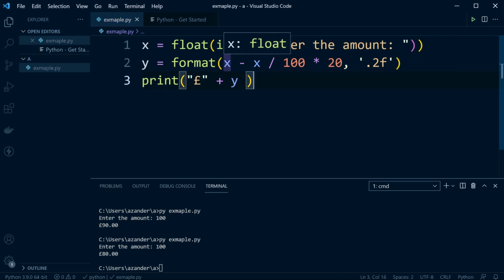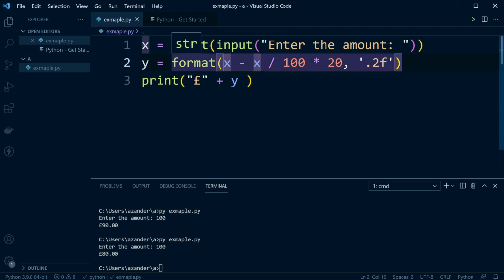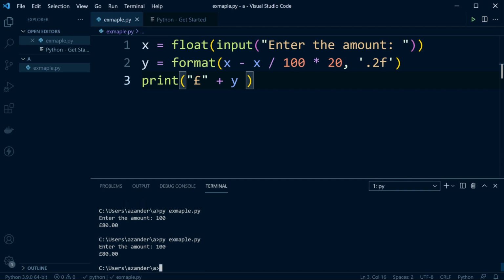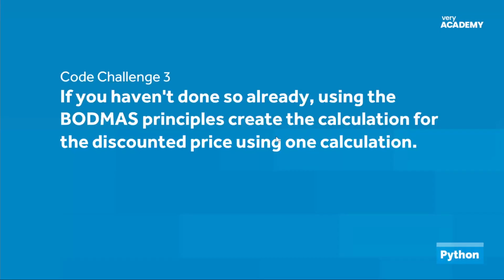So here what we're doing is x take away x divided by 100 times 20. So what's going to be done first, left and right, utilizing BODMAS? x divided by 100. Remember, it's left to right. So we're going to divide first, and then times by 20, and then finally take away x, the original. So that should now output what we're looking for. So 100 take away 20% is £80. Okay, so sorry for that confusion. Hopefully you were able to work that out.